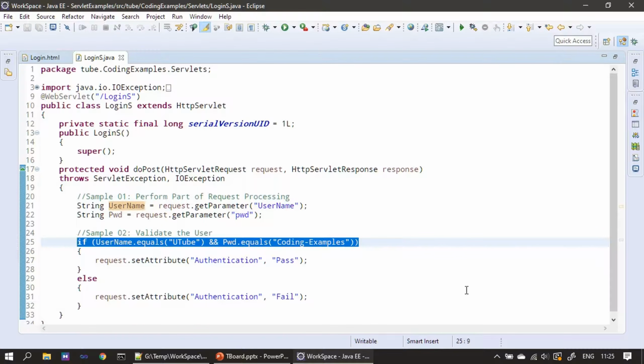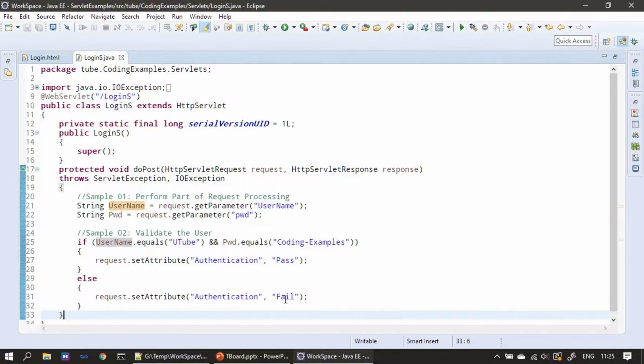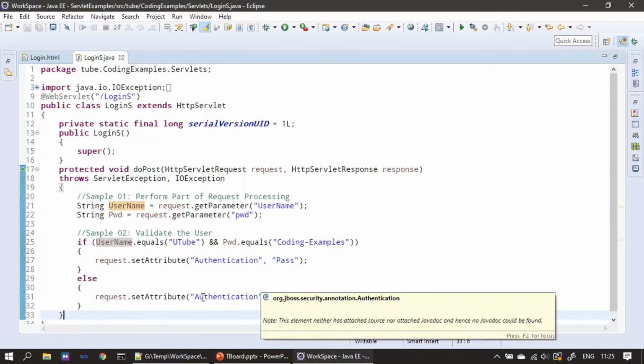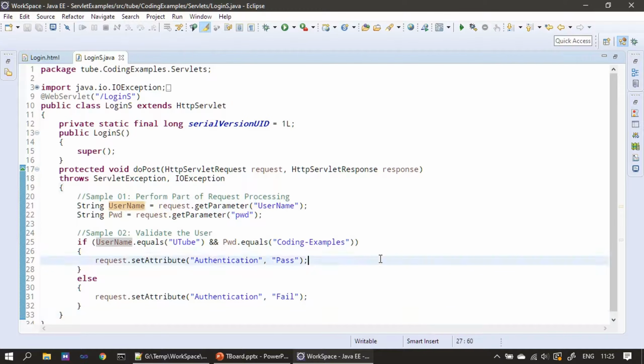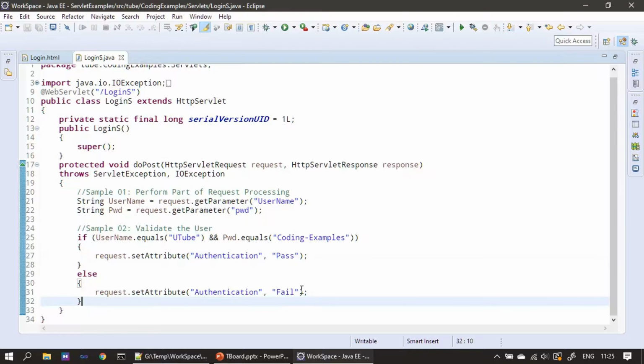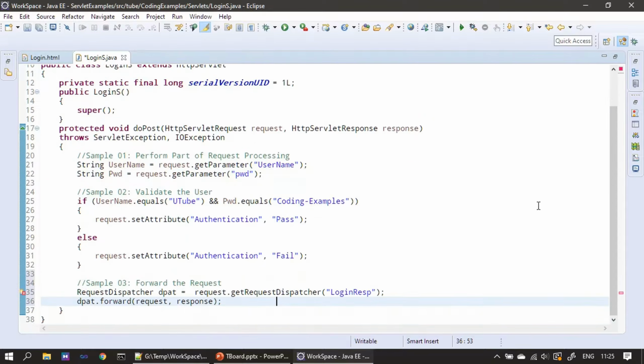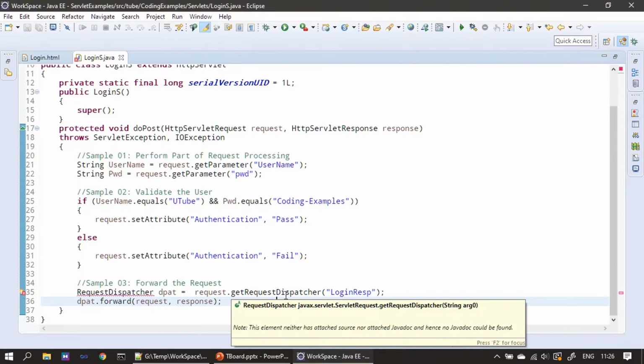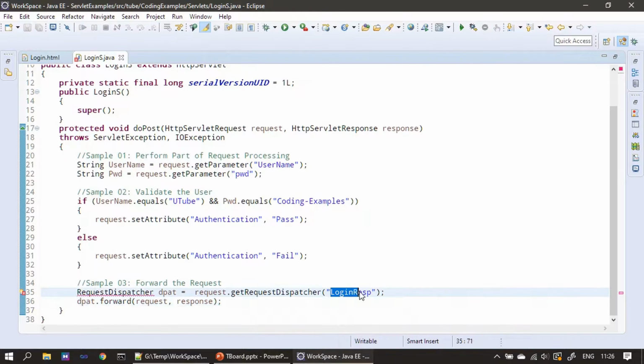So if this condition fails, we set authentication attribute as fail. So the authentication attribute is set into the request object. Next, this login servlet is getting the request dispatcher for login resp. So this servlet is not yet created, we will create that next. So we are getting the request dispatcher for that login response servlet.